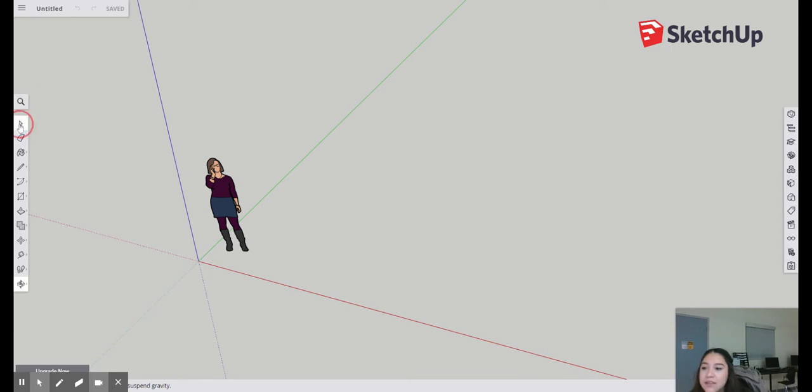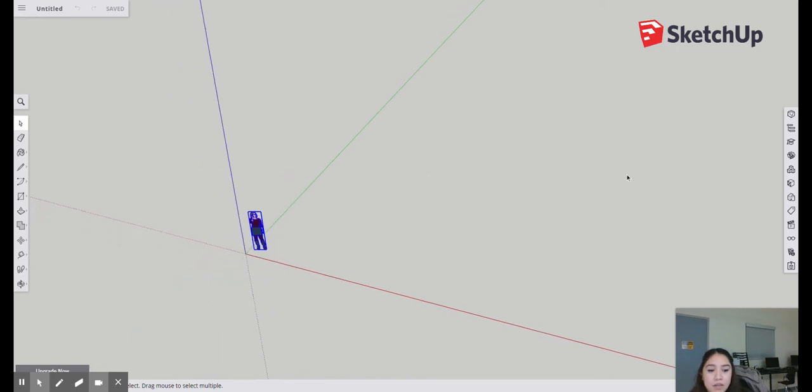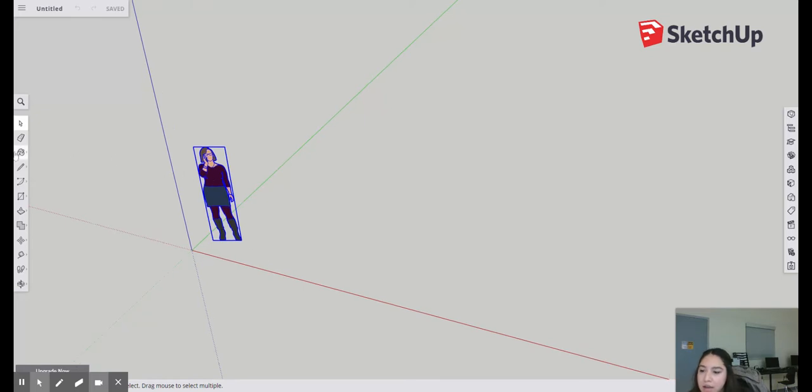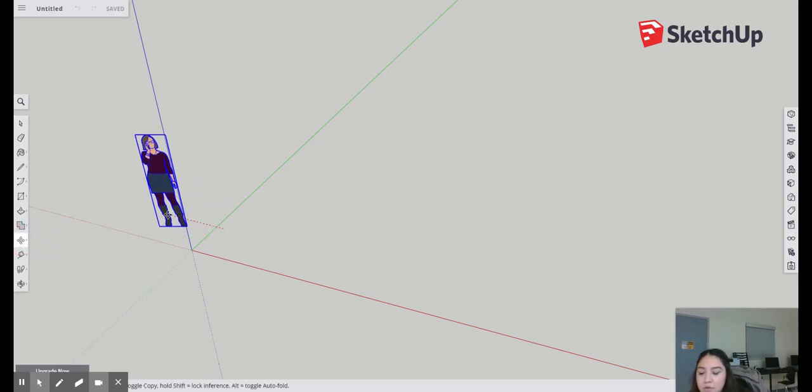Anyways, our selection tool is right here. It's the little white button. I'm going to select the lady and move her out of the way because I'm going to start my drawing over here in this quadrant. So I selected her. I do want to move her, and my move tool is right here. I'm going to select her and move her over.